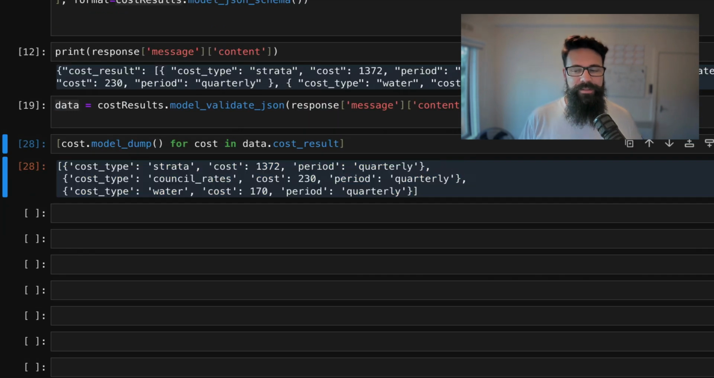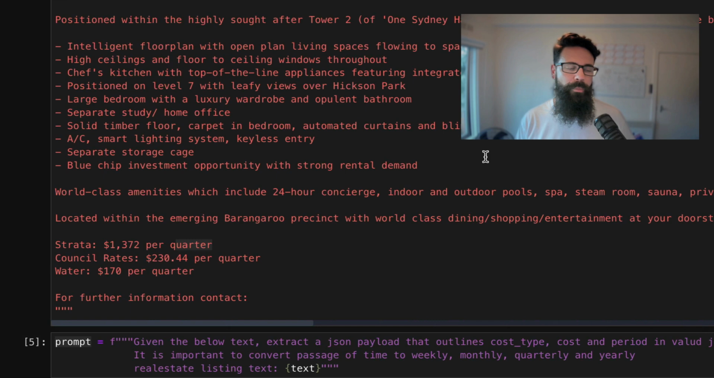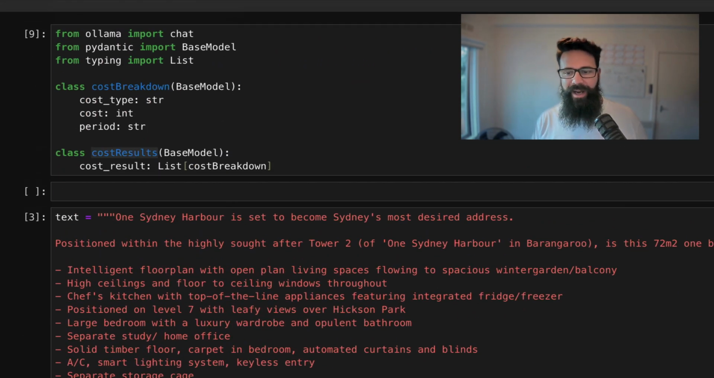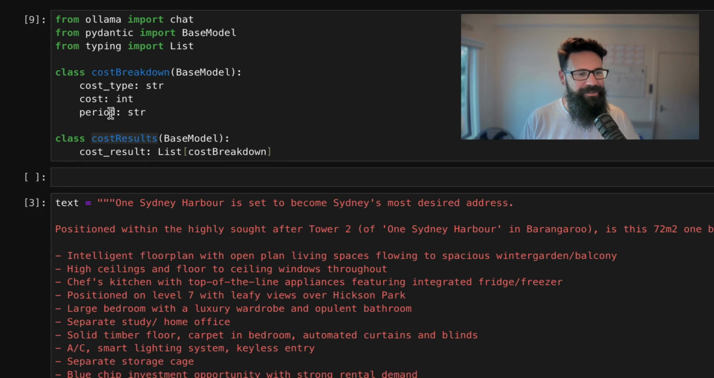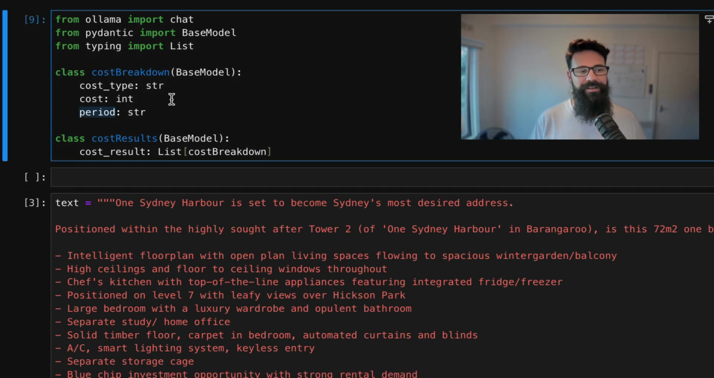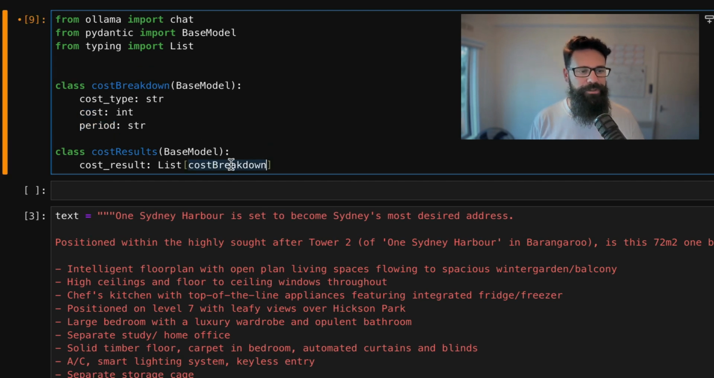And whilst that's really cool, let's imagine just for a moment that some of our inputs were a little bit different and it wasn't always that consistent. So we may want to give it some more structure around the different types of values it can return. So this one here springs to mind. We've got this idea of a period, and that might be weekly, monthly, quarterly, or yearly. And so what we can do is similar to how we have cost breakdown, which is a Pydantic class, which is part of this list.